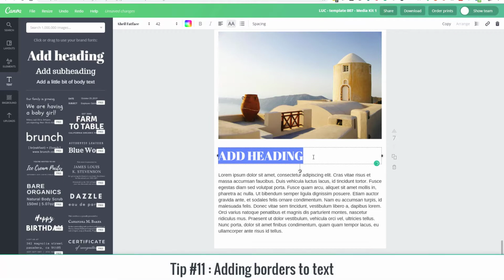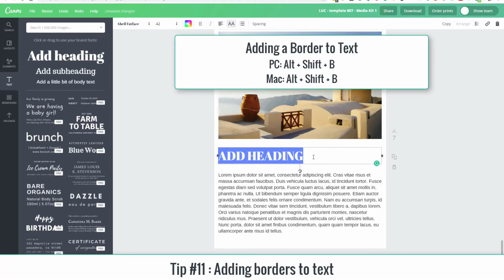Another text trick, with your text highlighted, if you want to add a border directly to the text, you can use Alt plus Shift plus B. That would be Option plus Shift plus B on a Mac.